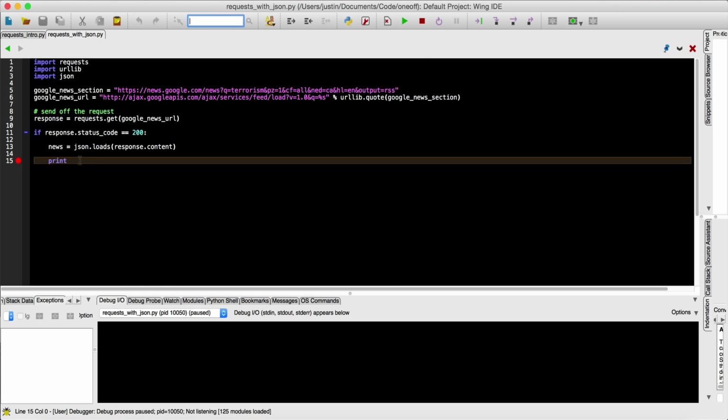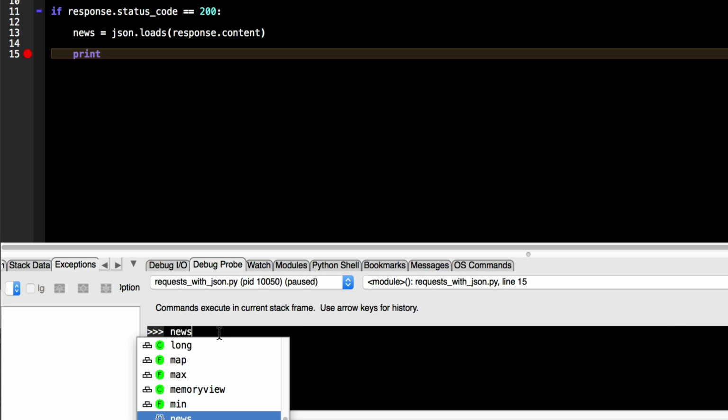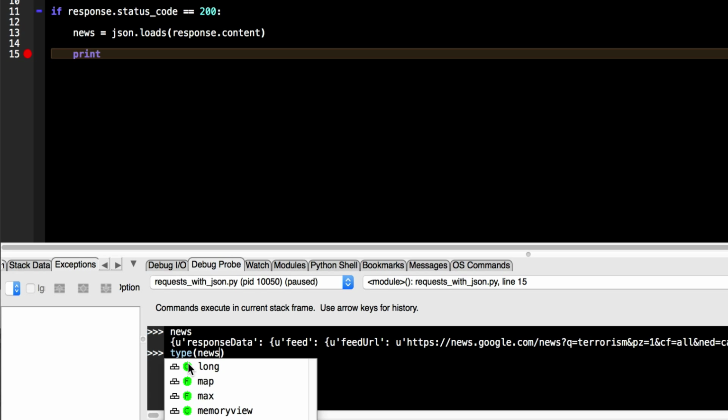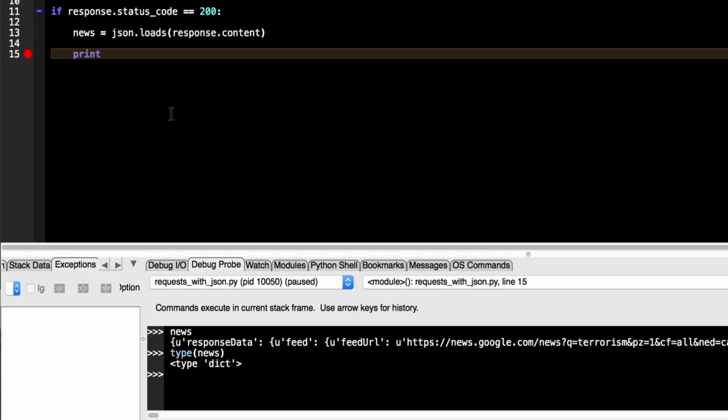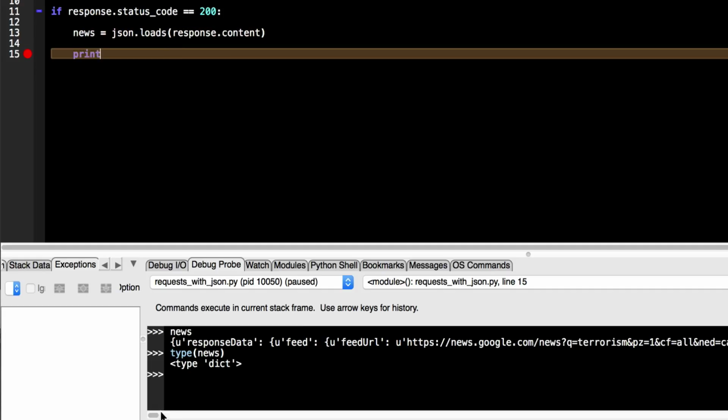And our breakpoint gets hit. So now, as always, switch to your debug probe, and let's see what the news variable contains. If you remember our video on data structures, this looks like a dictionary already because we can see the curly brackets. Of course, we could say type news. This is after the JSON has been parsed. So you can see response.content contains the response from the web server, and this is from the request module.